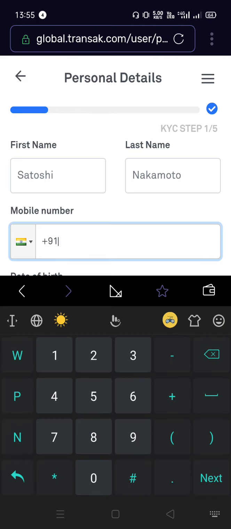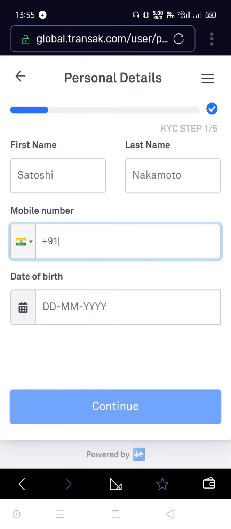India, and then you can enter your mobile number and date of birth. And if you click on continue, then in the next page, it will ask you to complete some KYC process. I'll show you how it works.